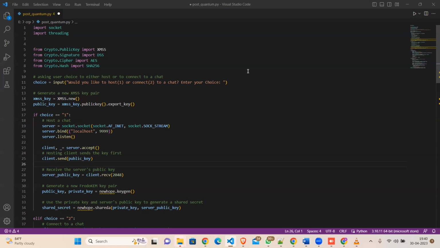And after that, here we are prompting the text which will ask the user to enter the value of one or two, which means if the user is going to be a host, they have to select one, and if a user is going to be a client, they have to select the value two.